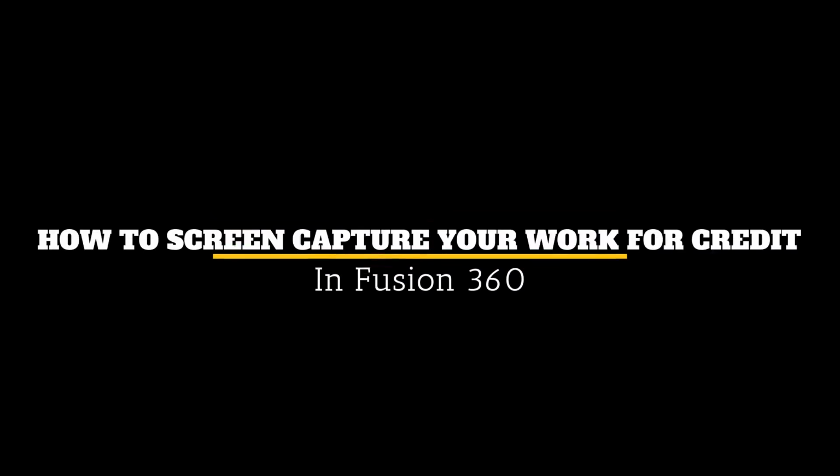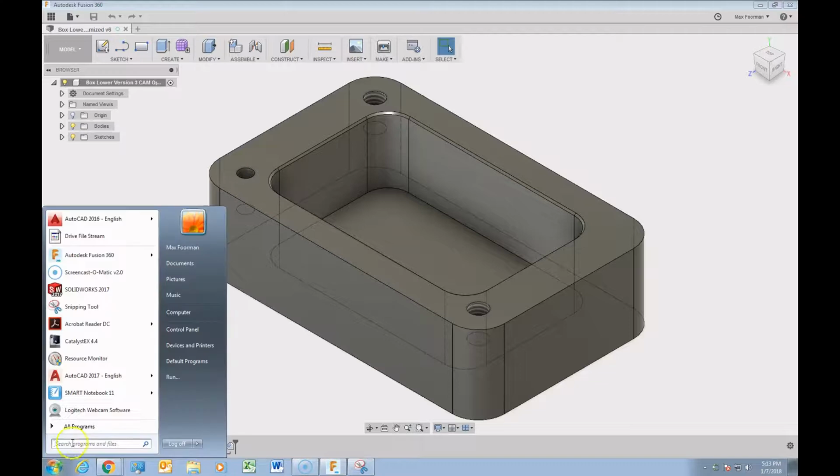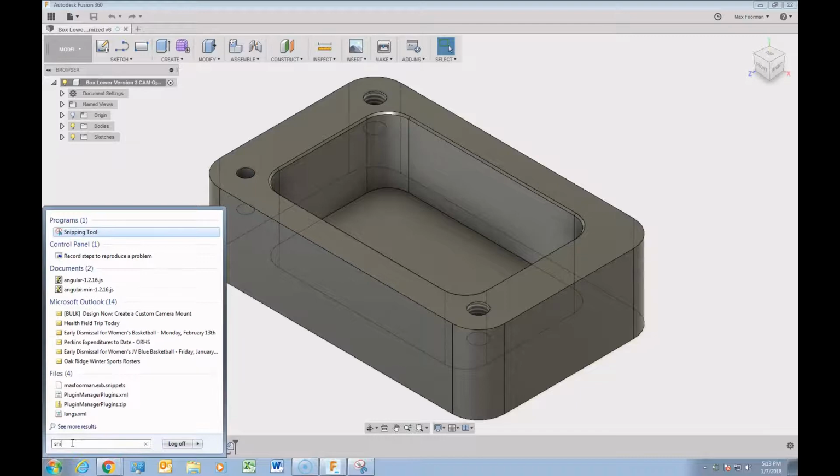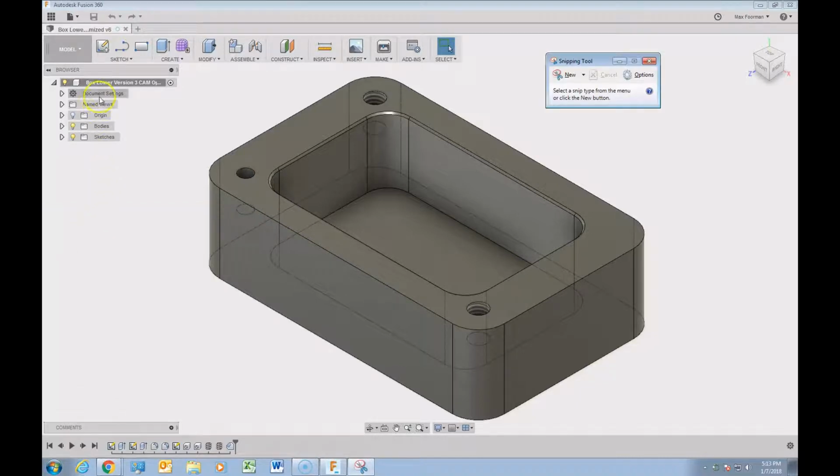In this video, you're going to see how to screen capture your work in Fusion 360 for credit. So here's a completed box lower model. What you're doing is clicking in the lower left-hand corner on the Windows icon and typing in the letters SNIP for snipping tool. Clicking on the icon that comes up.